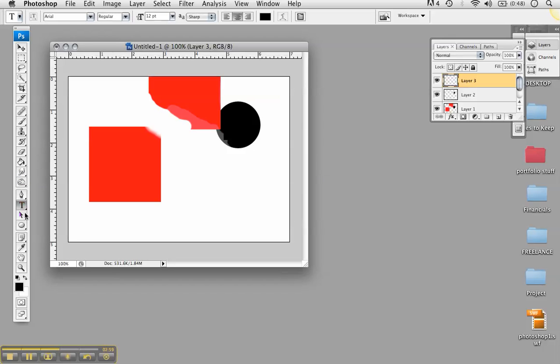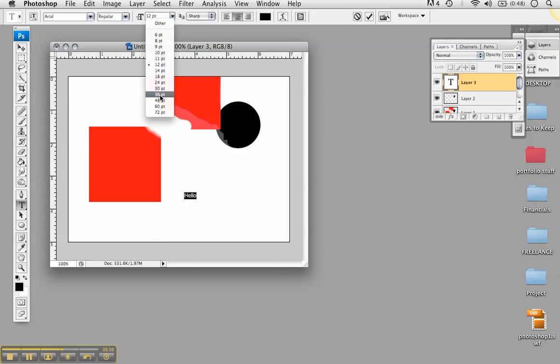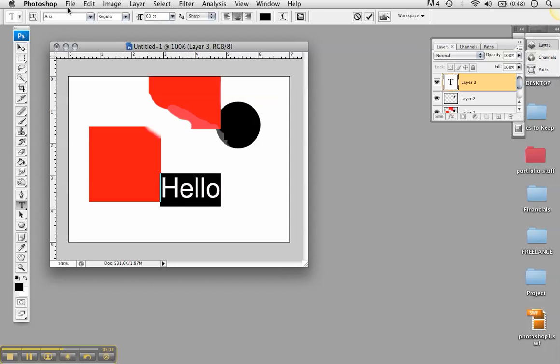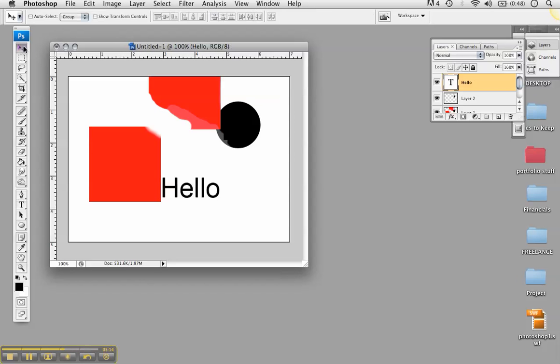Alright, the type tool. Click anywhere you like. It'll give you a cursor, and you can type. Of course, just come right up here to change the size and font. Again, with the move tool, you can move it right here in our box.